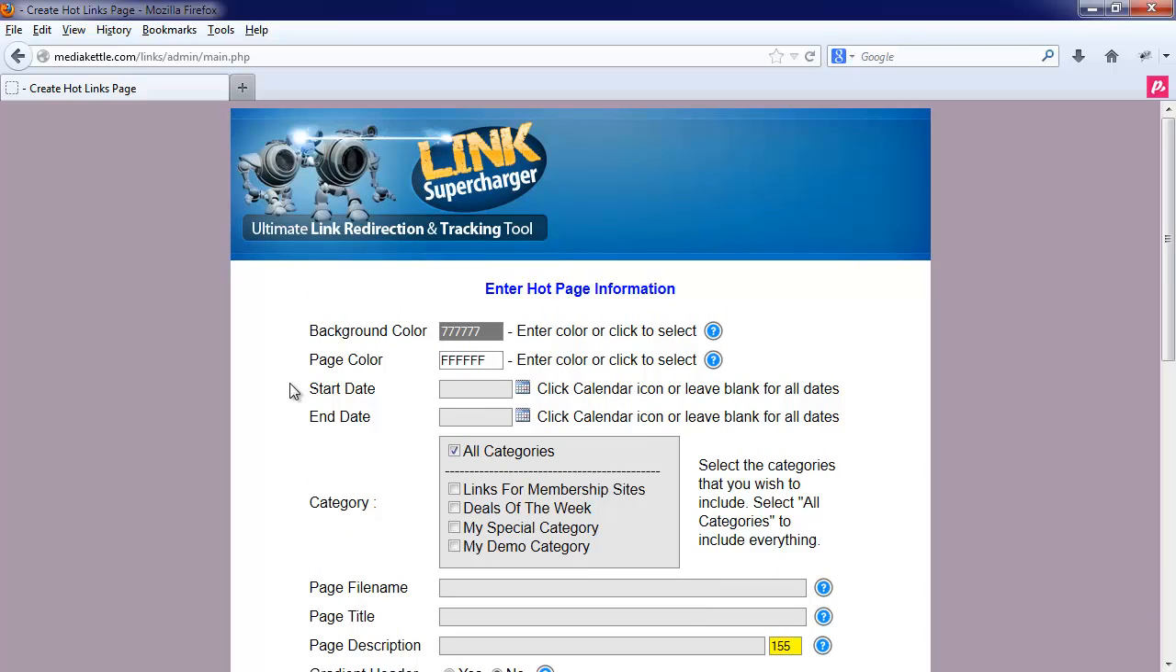Although first, maybe we should explain a little bit about what hot pages are. A hot page is a list of links all on one page. You can create as many hot pages as you like, and you give each hot page a different file name. Hot pages are extremely useful.